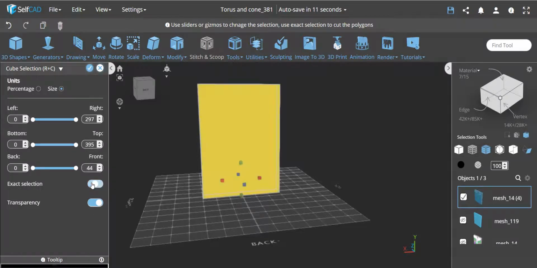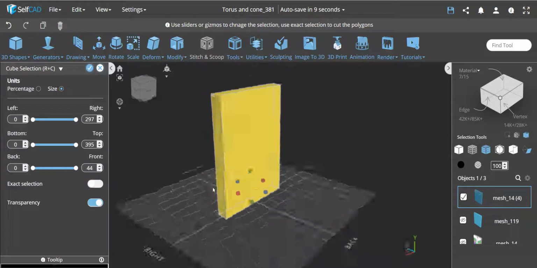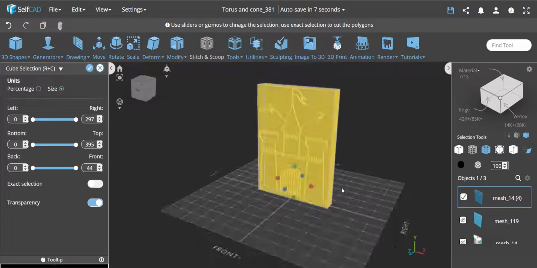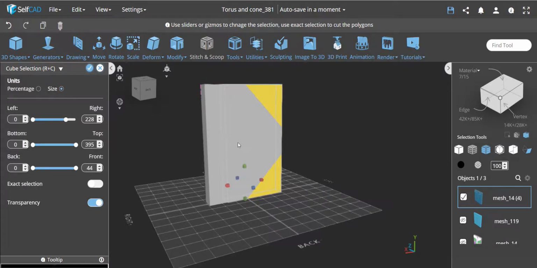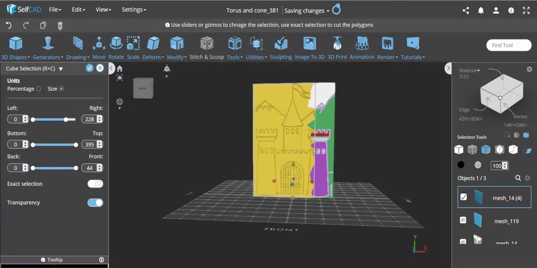If exact selection is not on, it will select just whatever is partially intersecting. For example, if we go over here, you see I can start selecting these faces, but over here it will not select because you have to make a cut to select. But nevertheless, over here I wanted to use a percentage-based selection, and I was going to turn on exact selection and set it over here to 80.